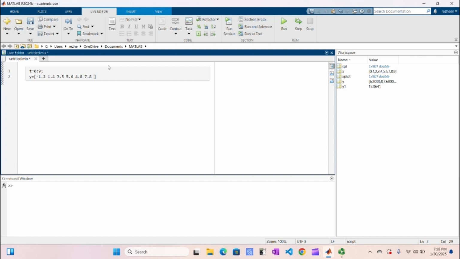So far we have 1, 2, 3, 4, 5, 6. So 7, let's make this 9, 11.4, that's 9, and then the 10th would say we have 14.2. So let's see if we have 10 values. 1, 2, 3, 4, 5, 6, 7, 8, 9. We have 9 so far, so 15.6. All right, so we have 10 data points for our t vector and for our y vector.